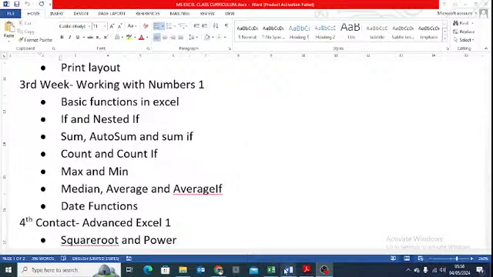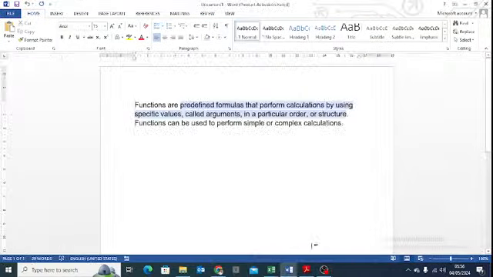Now, what are functions? Functions are predefined formulas that perform calculation by using specific values called arguments. That is, a function helps you to be able to perform complex or simple calculation properly. A function is actually a formula, but predefined in such a way that all you need to do is to pass your arguments to it. What are arguments? Specific values. You will understand better as we move on.